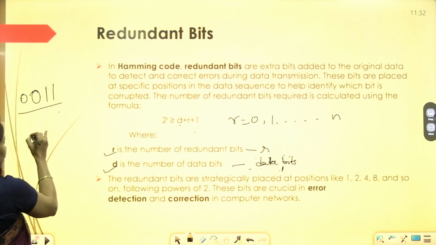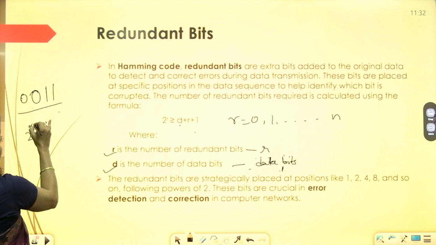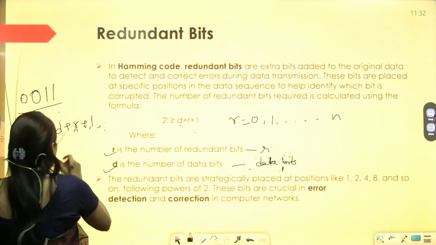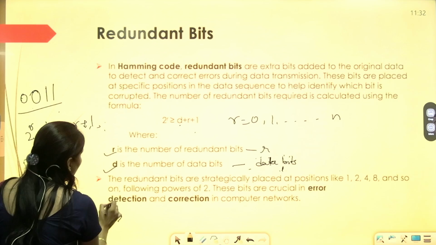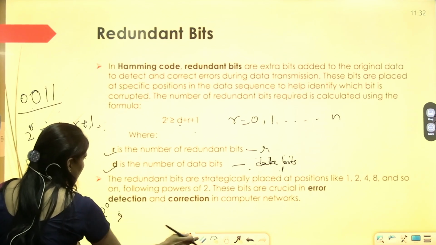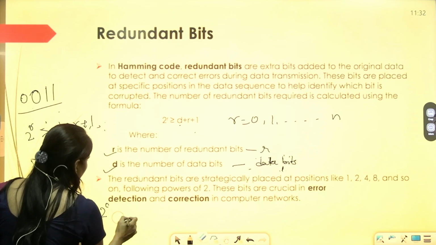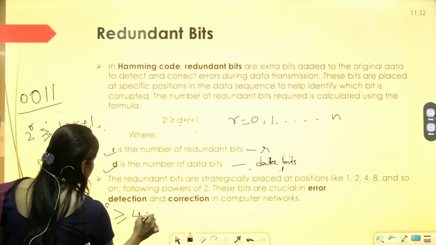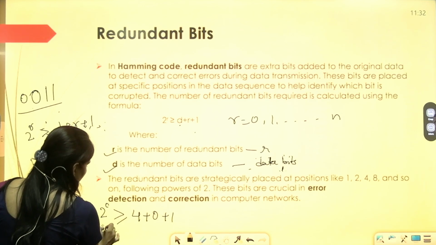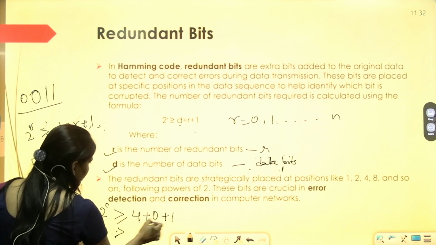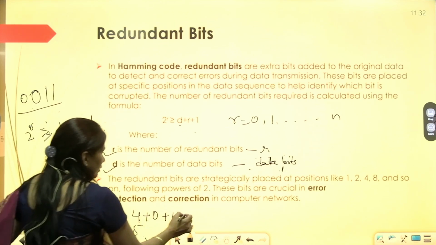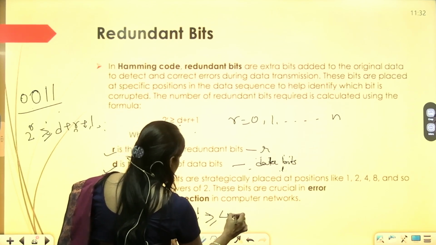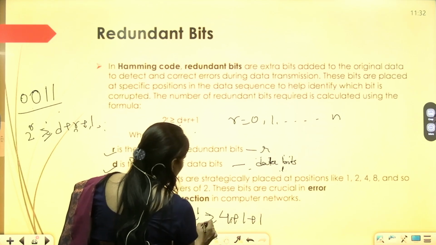How many redundant bits are added in this message? Find r such that 2 to the power r is greater than or equal to data bits plus r plus 1. First check r equal to 0: 2 to the power 0 greater than or equal to data bits 4 plus r 0 plus 1. It does not satisfy this condition. 4 plus 1 is equal to 5. Next, 2 to the power 1 versus 4 plus 1 plus 1.